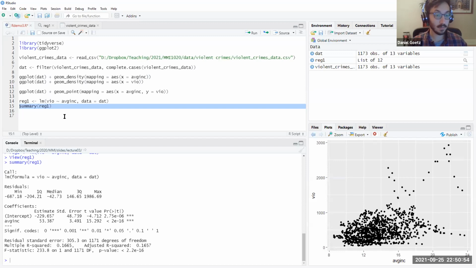How do we interpret the coefficient? What does 53.387 mean? Well, recall that average income is in terms of thousands of dollars, right? So if we increase average income by $1,000, so by 1 in our data, then the level of violent crime per 100,000 people will increase by 53.4. So an increase in average income by 1 unit, which corresponds to a $1,000 increase, will lead to an increase in violent crimes per capita of 53 per 100,000. All right, so that's the finding there.